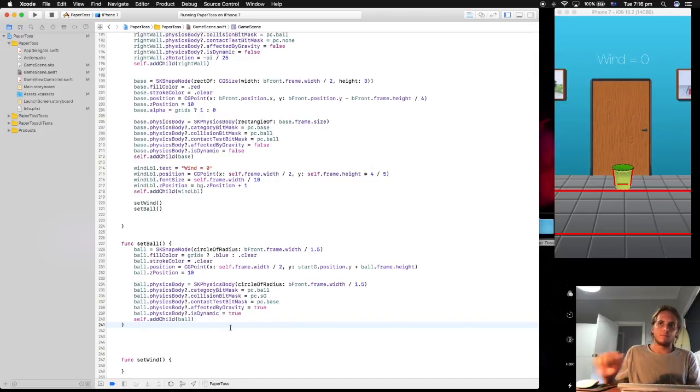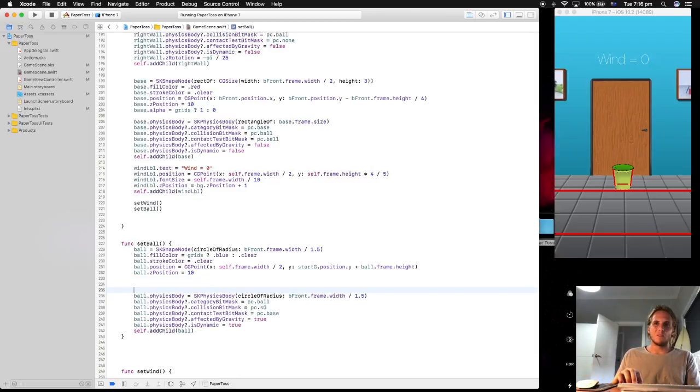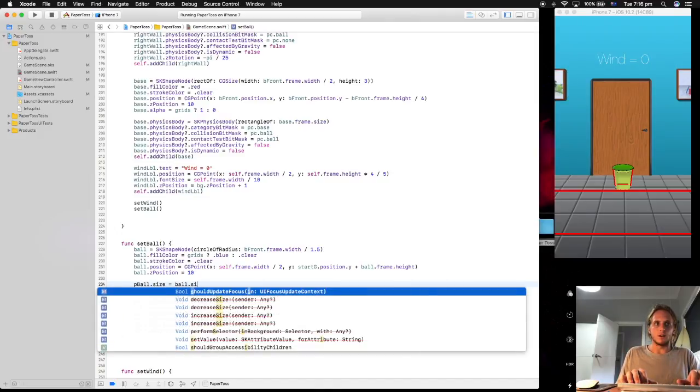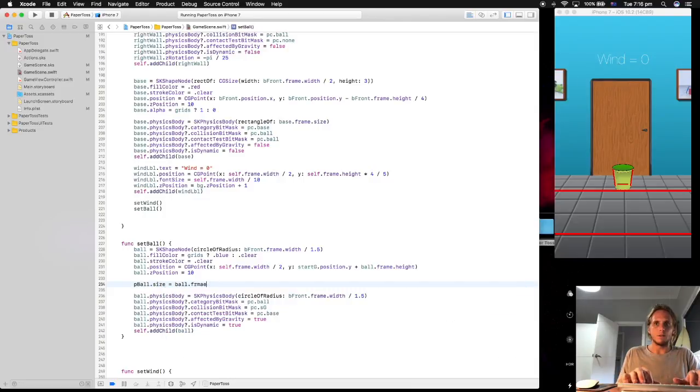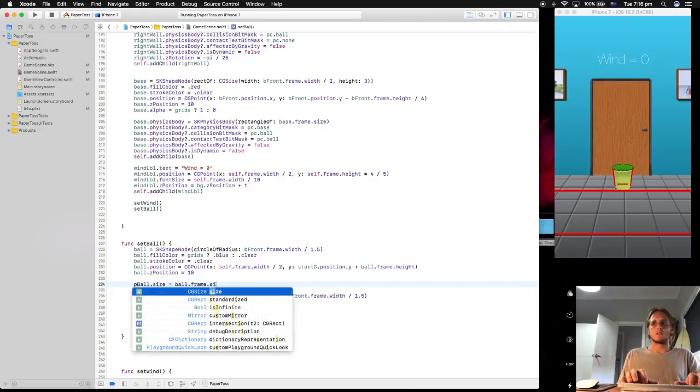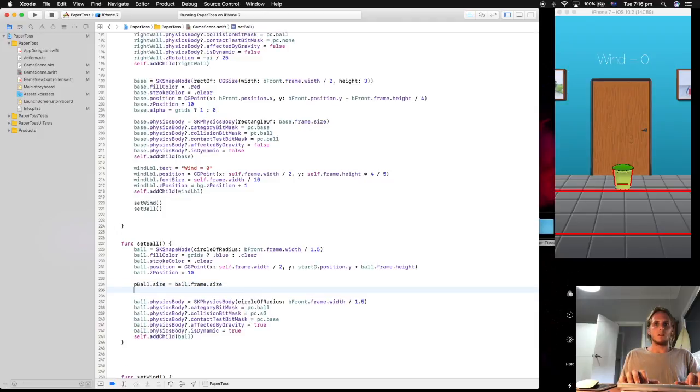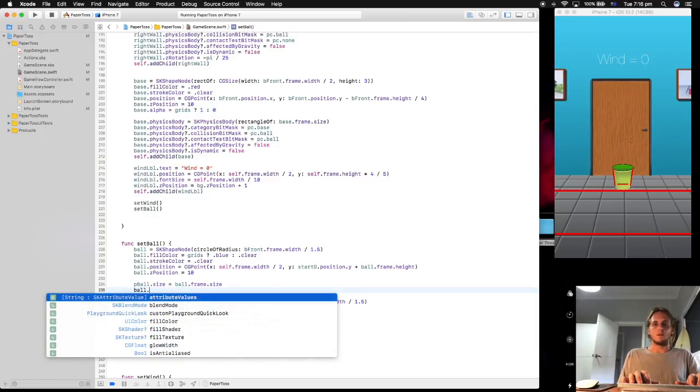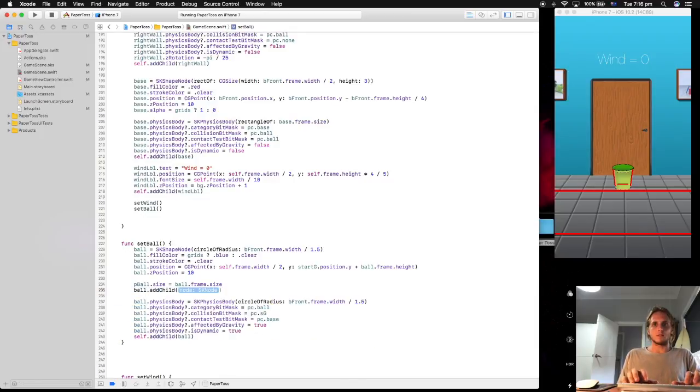We could put the skin in. I think we do. What do we call that? The paper ball skin. P-ball dot size. Let's equal that to ball dot size dot frame dot size, and then we can add that to the ball node. So if we say ball dot add child, pball. I don't think it really needs anything else on it.